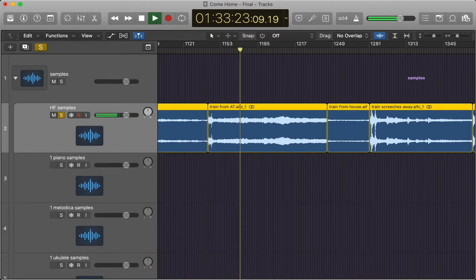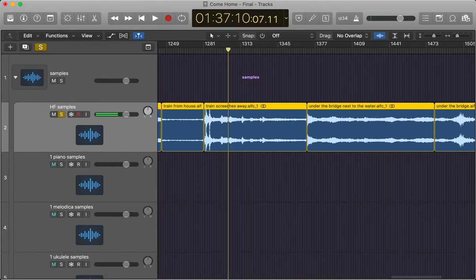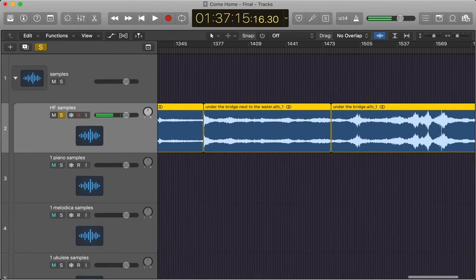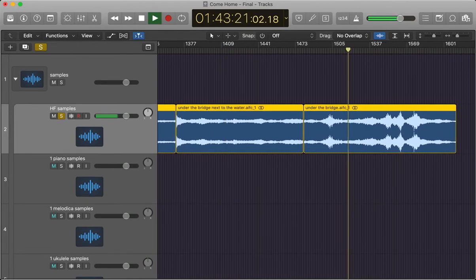Here's the train. I guess I don't really hear the train in this, which is why I didn't use it. It's a very screechy bit of the train. And then these are the ones that I used for the second one here, which is the one that I used for part 3.